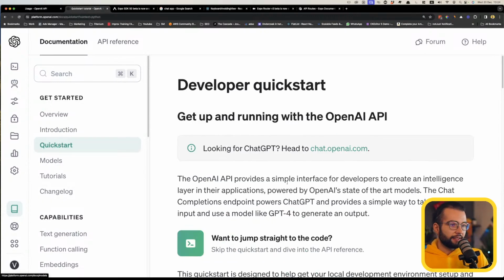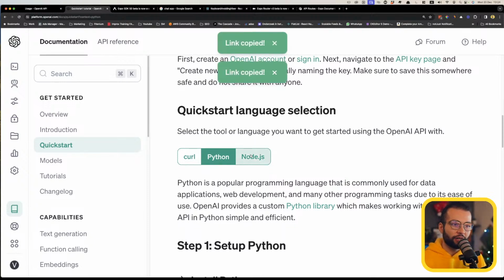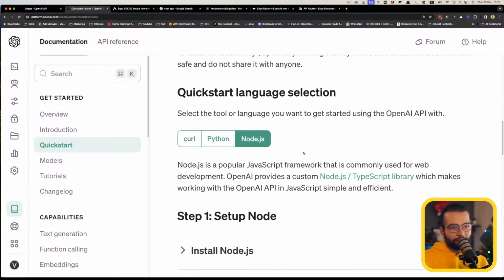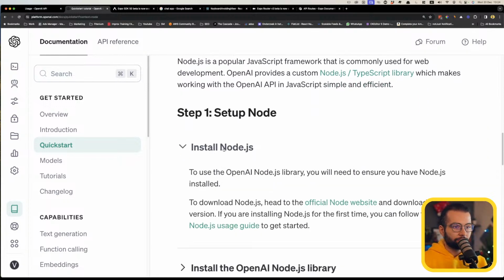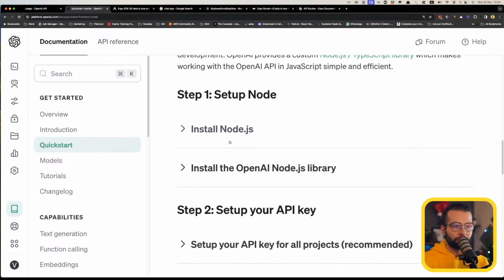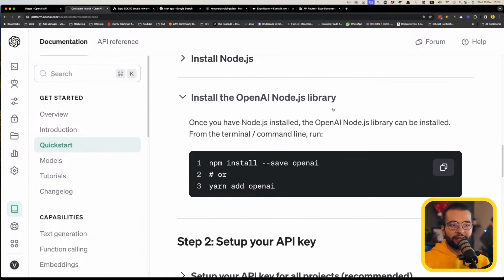And in the quick start, let's scroll down, and from the languages, let's go ahead and choose Node.js. Our API routes are running inside a Node.js environment, so any Node.js library will work there. We already have Node installed on our application. We need to install the OpenAI library in our project.